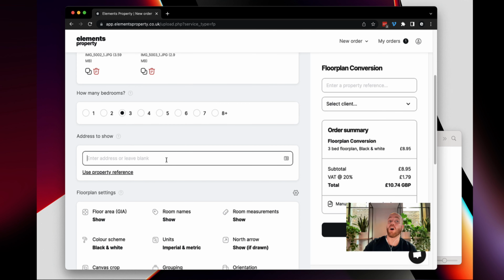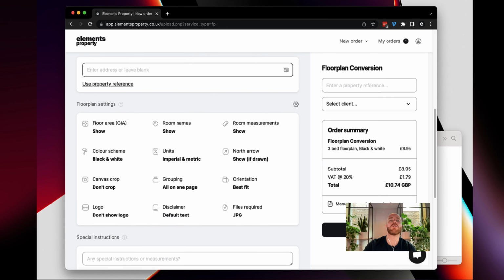You can pop in what address you want to show on the floor plan. So if that's different to your property reference, you can choose to hide certain parts of the address, not show the number of the house. And you can see we've got tons of customization. You can choose to show or hide any of these options here, like the floor area, the room names, the room measurements. You can adjust the color scheme as well.